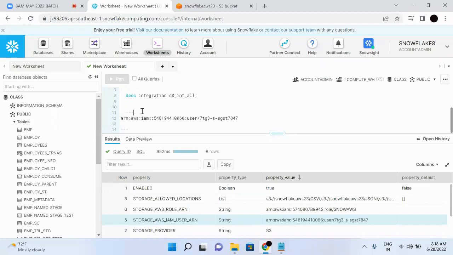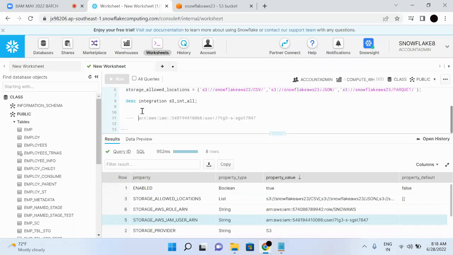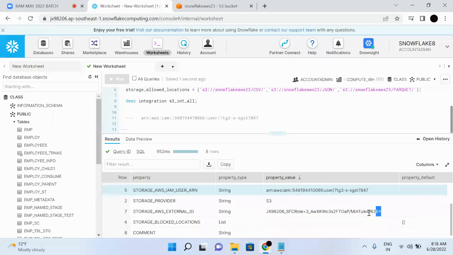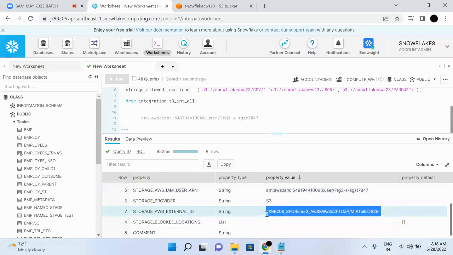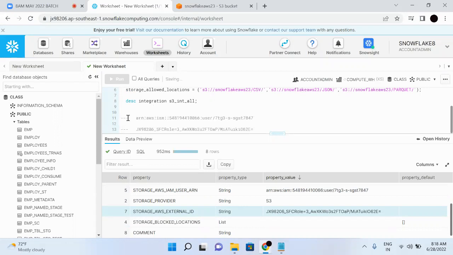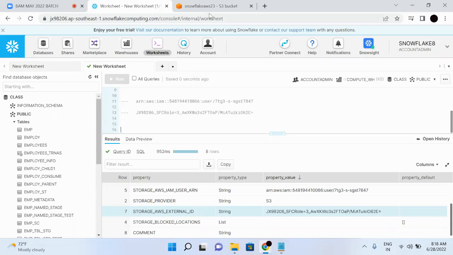We need the external ID. This is the user ARN. Let's pick the external ID details here. This is the external ID details that we have. These two details we will give to the AWS team, right? To update the policy details, right? To do that, what exactly do we do here?